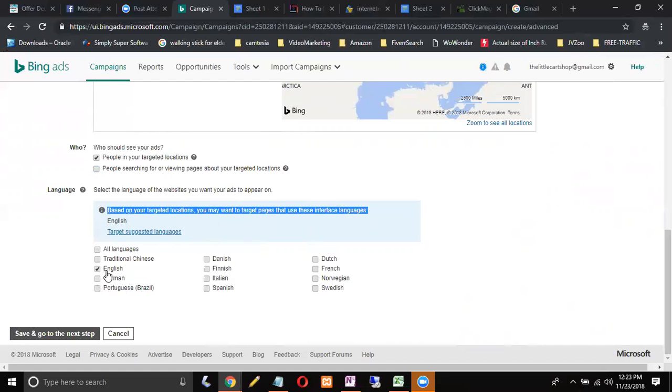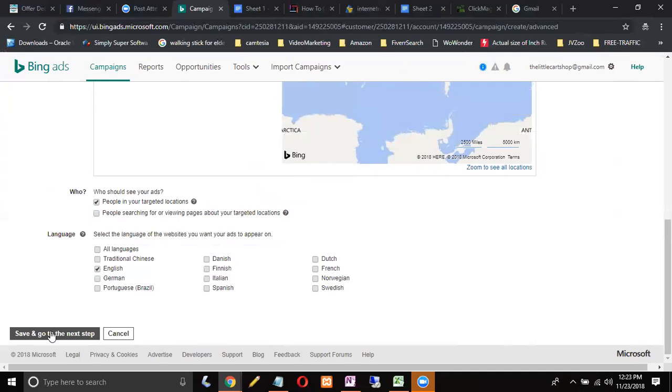Again, if I choose English, my ads will be shown only on English website pages or on the Bing ad network. Got the point? Okay. Again, save and go to next step. So let's click this button.